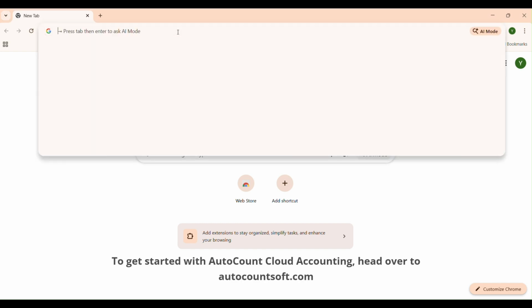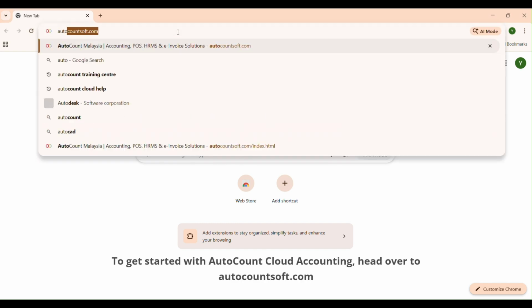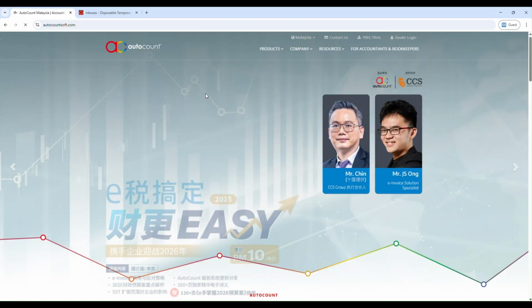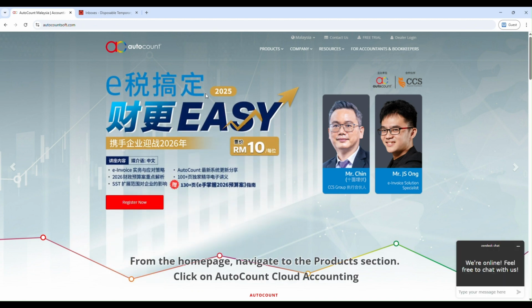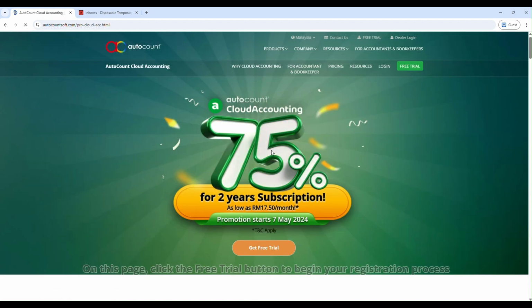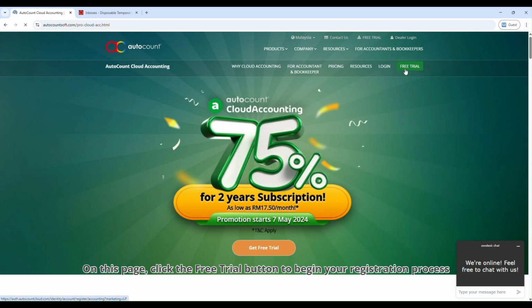To get started with AutoCount Cloud Accounting, head over to AutoCountSoft.com. From the home page, navigate to the Products section. Click on AutoCount Cloud Accounting. On this page, click the free trial button to begin your registration process.